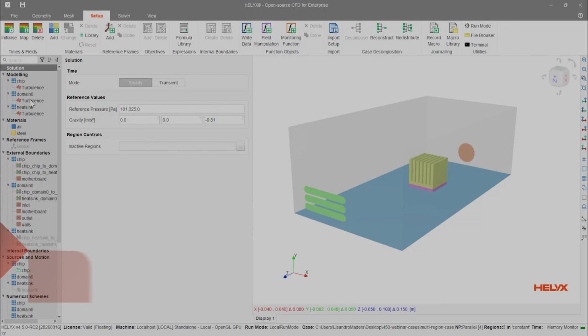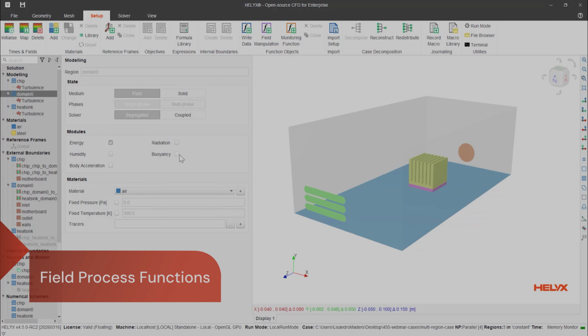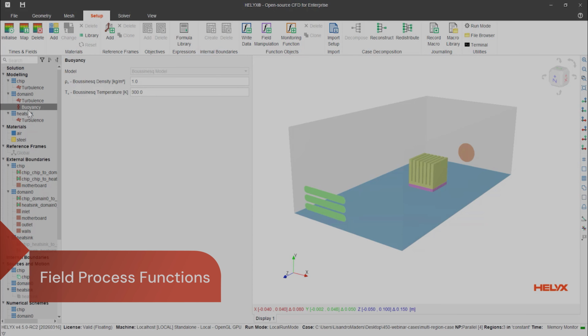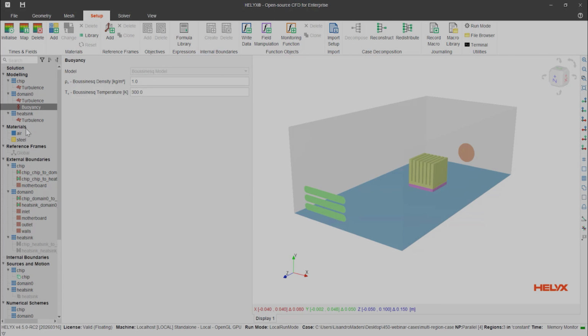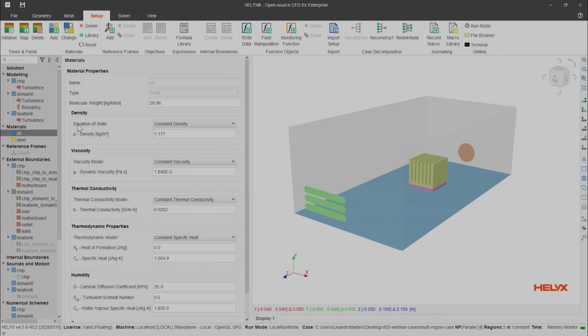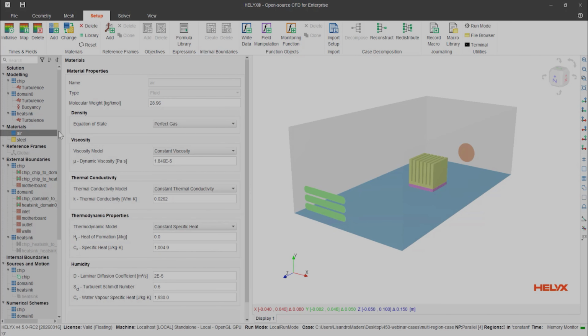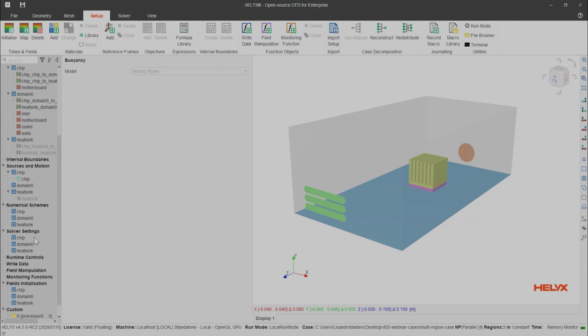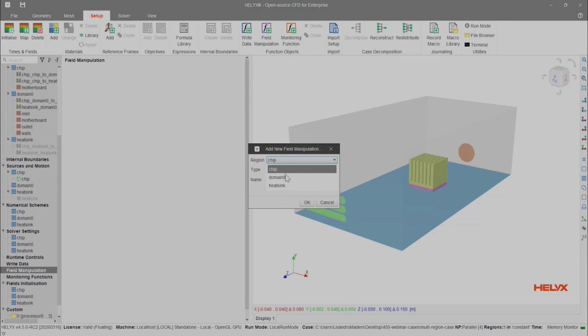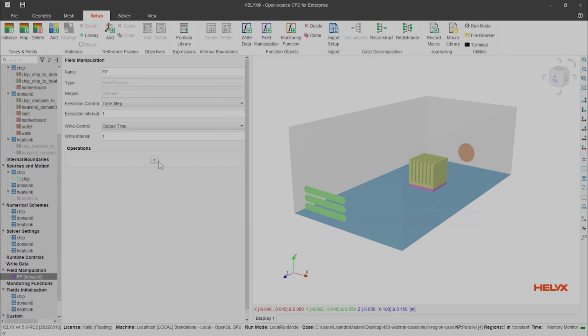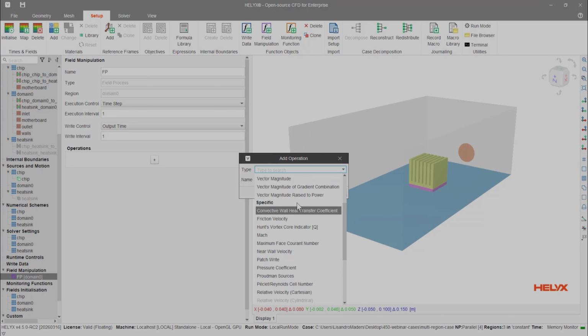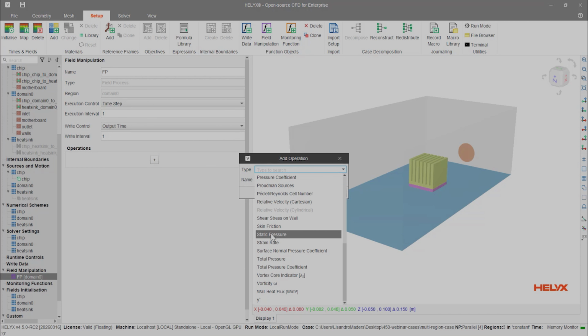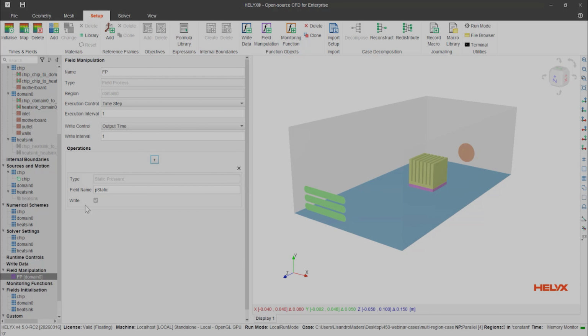In compressible buoyant flows, static pressure previously had to be obtained via custom fields that subtracted the hydrostatic head, which is difficult when density varies across a boundary. HELYX 4.50 simplifies this with a new field process that automatically computes static pressure using specified reference densities and heights. This removes complex workarounds and provides the static pressure field directly.